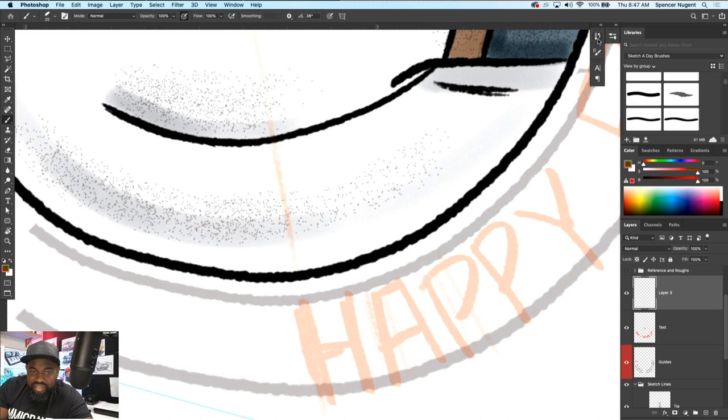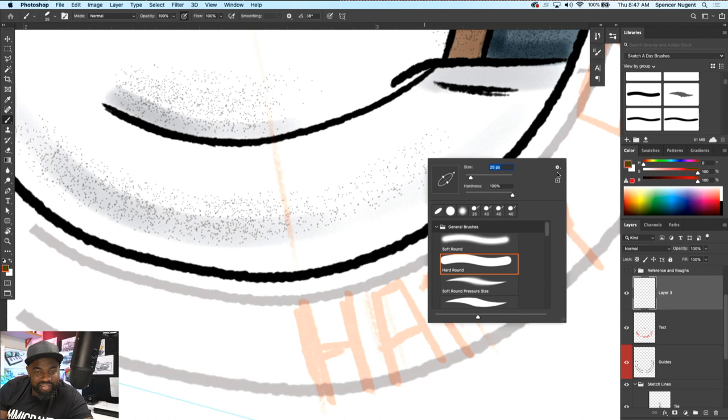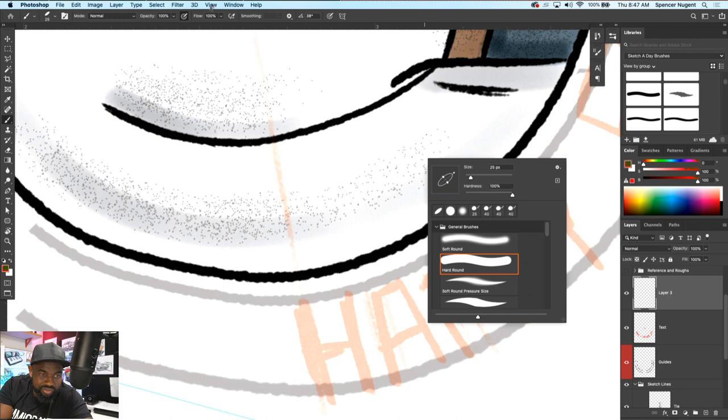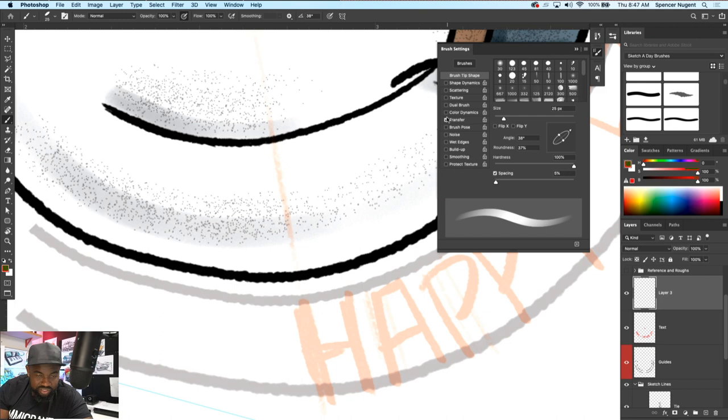Look away if this is too complicated for you guys, but if you right click on your brush, hit this little wheel, you can get into brush settings. Actually, let's go to Window, Brush Settings. And I'm going to turn off this thing that says transfer. Transfer is basically a way for me to control some of the opacity settings of the brush, but I really just want a real opaque brush.